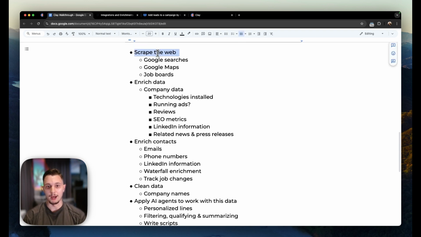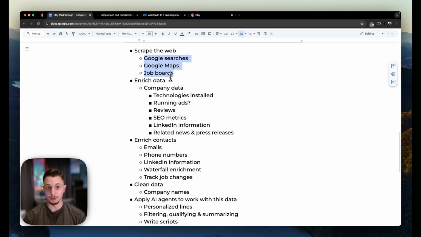Number 1, scraping the web. So performing a Google search for top law firms in Georgia. And that would be the Google search. It will return all of the results from that. Clay can do that. Google Maps. What are all of the 5-star hotels in Florida? Job boards. What are all of the companies looking to hire a head of demand gen, right? It can find those things for you, so you can scrape the web.